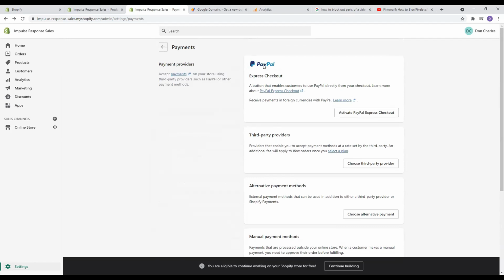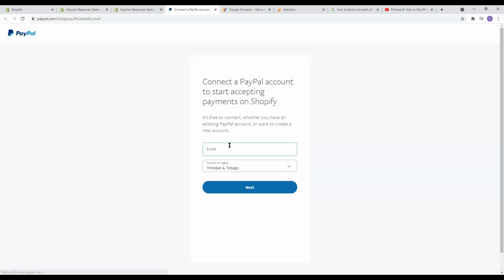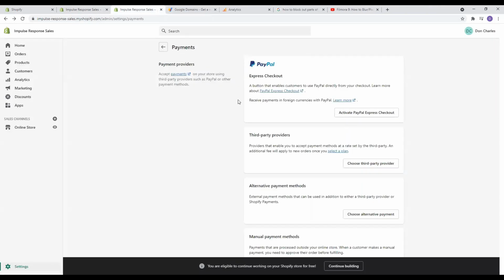I'm choosing this option, the PayPal option, simply because I already have a PayPal account. So all I need to do is click here, activate PayPal Express Checkout, type in my email, select my country, click next, and then fill in the remaining information, and I will get through. I'll be able to accept payments through PayPal.